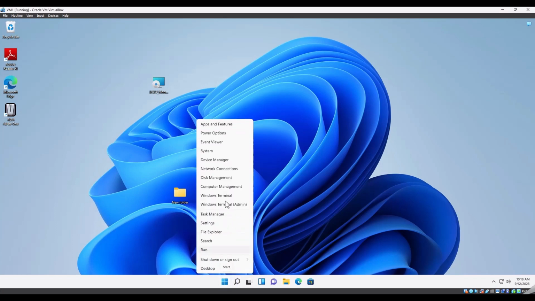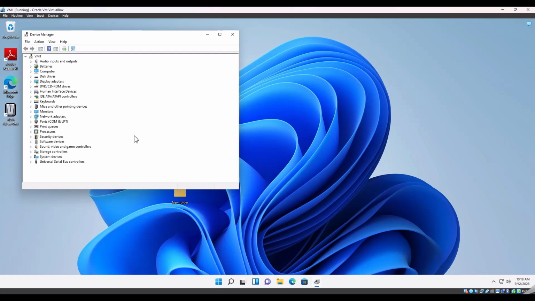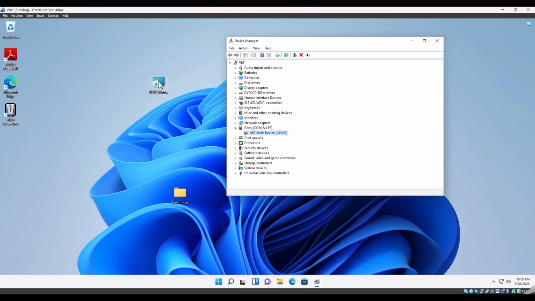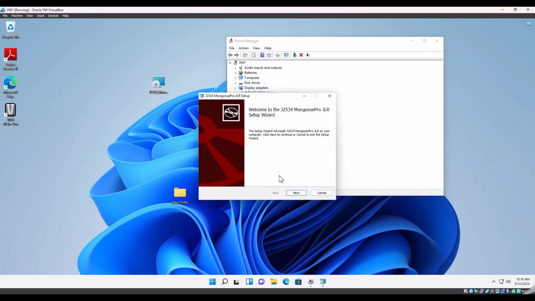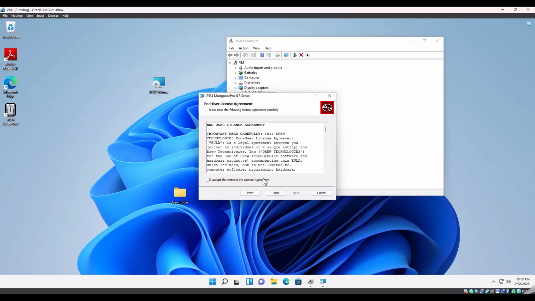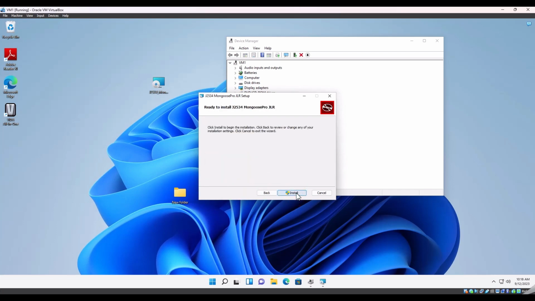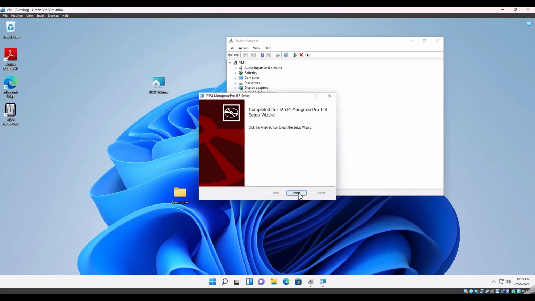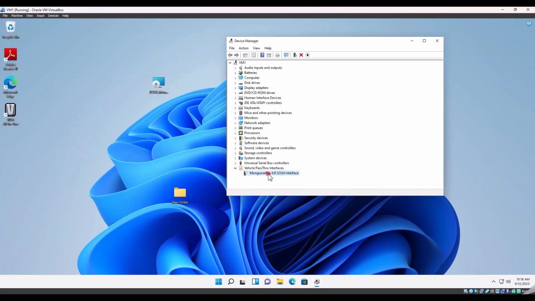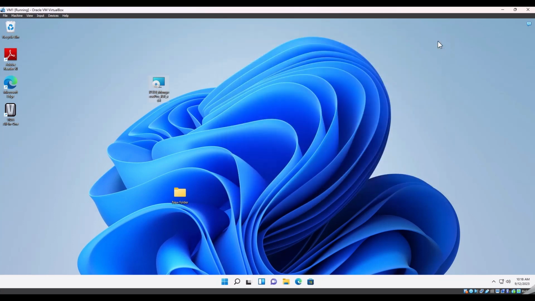And if we now bring up Device Manager on the virtual machine, we've got a COM port. That's not what we want. We want a Mongoose. So now we're going to go ahead and run the driver installation package. Go next. This is one of those next, next sort of situations. And now the machine's detected it, sees it as a Mongoose Pro. So that's fantastic. So I'm going to shut down the Device Manager, and we can now go into Vida and do a read on the car.